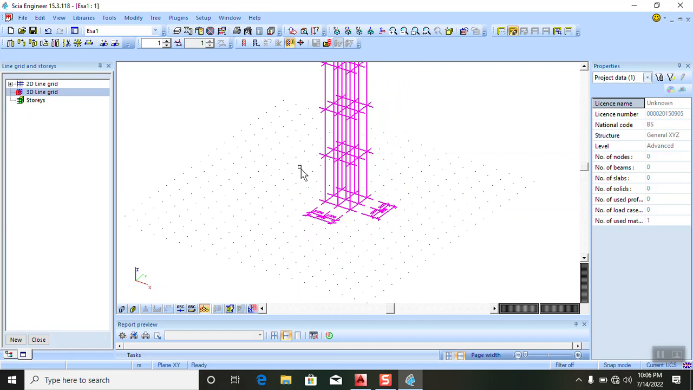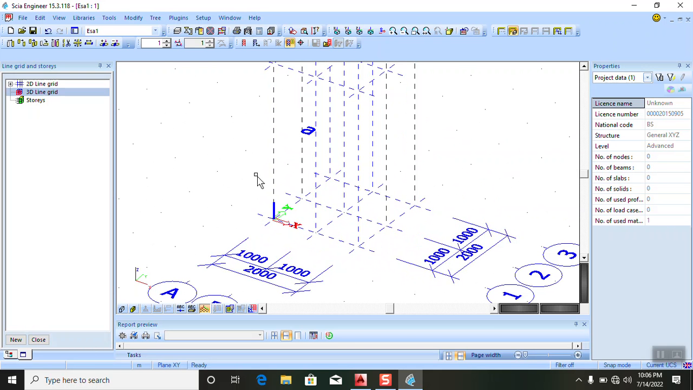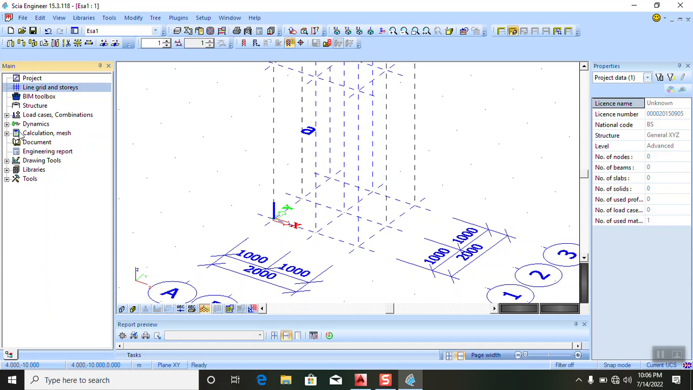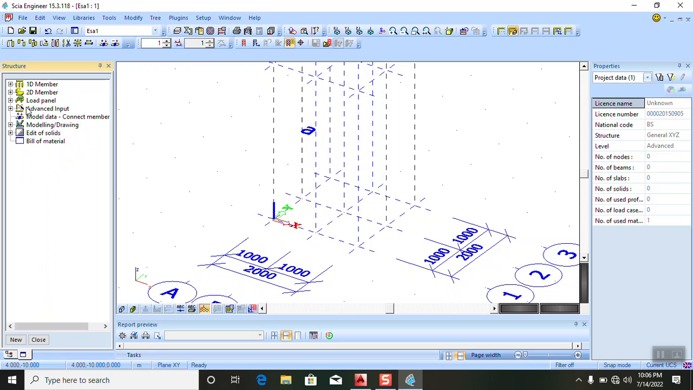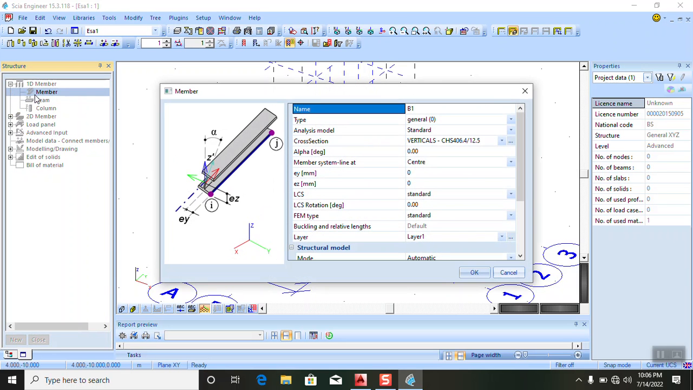So now for modeling, it is a triangular shape of a tower. You close this. So we are going to put our members. Then we go to structure. Under structure, you go to 1D. Then we take member. So we are starting with verticals. We call this vertical.